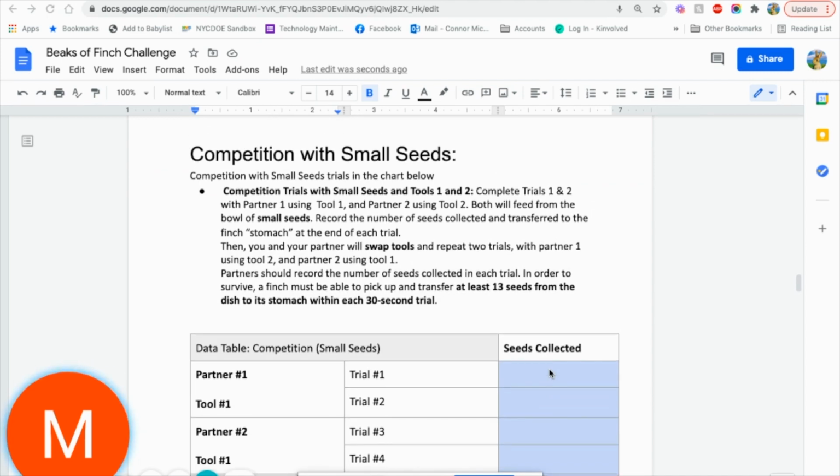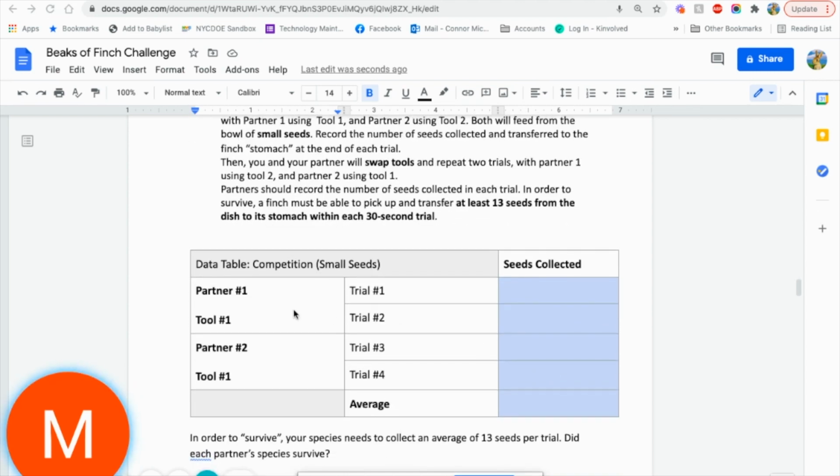For the competition round, this is a little bit trickier, because remember, the big overarching goal is to see that the more competition you have, the harder it is to maintain the same amount of food that you're able to pick up. But in a normal traditional setting, when you're partnered up with someone, you're using the same tool and you're going against another team. So in order to replicate that, in the first two rounds, trial one and trial two, partner one will have tool number one, and partner two will have tool number two. You're going to do the trials at the same time, picking up as many seeds as possible, and you're recording just partner one's numbers.